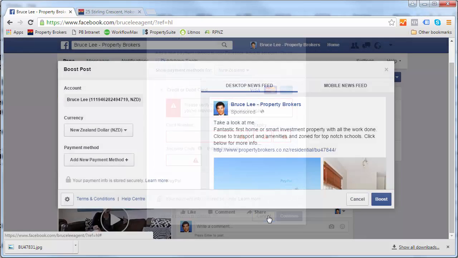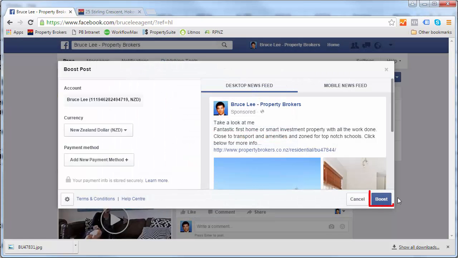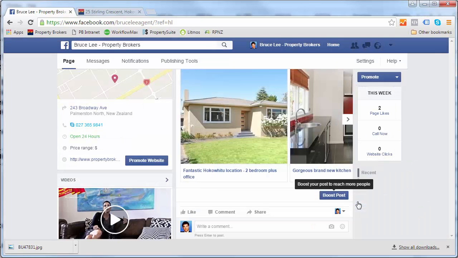I'll just cancel out. And then you've got all that in, and then you simply push boost, and that'll boost your post. So that's the basics of boosting a post. It does yield some good results, and it's great for property promotion, and it's also really good for agent promotion. So I would highly recommend it.